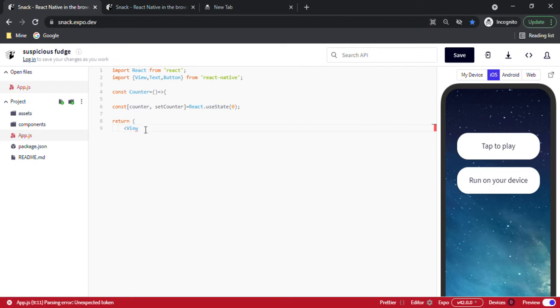So we are returning, and we have taken a View. Inside the View, we took a style, and in this style we are setting flex equal to 1. This is just a style to make our counter application centered. We set justify content to center, and we also make align items center, and that's it. So this View is completed.